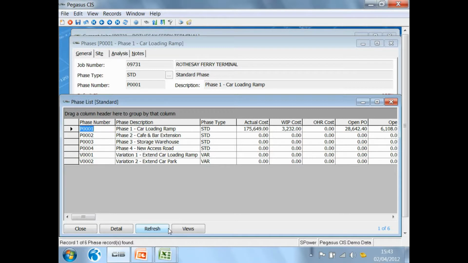Notice as well, I've got some phases here that are for variations. What I'm really pointing out here is that these phases don't have to be typical construction phases. They can be just an analysis. In this case, variation 1 is some analysis to do with extending the car ramp, and variation 2 is some sort of analysis to do with extending the car park. So in other words, it allows me to report on them at specific levels.